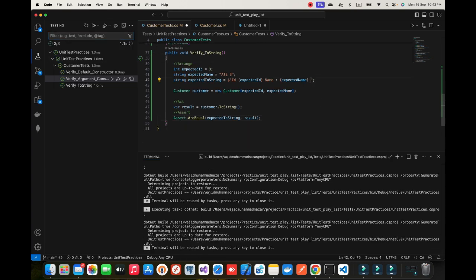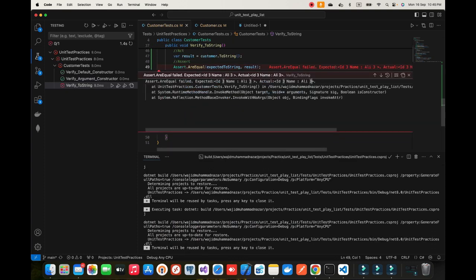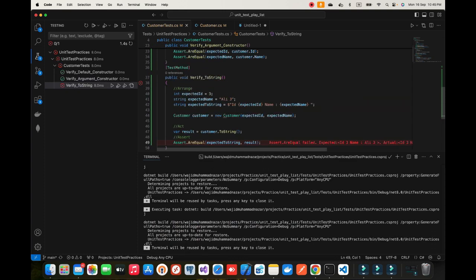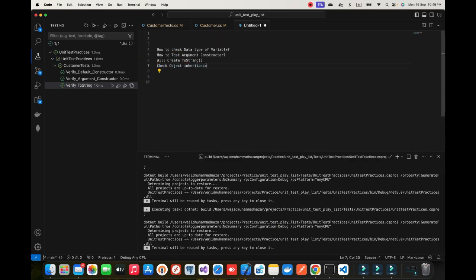Now if I just add one space and try to rerun it, it will fail. Let's revert the changes and run the unit test again, and it should pass. Now let's move to point number 4 where we need to do inheritance.